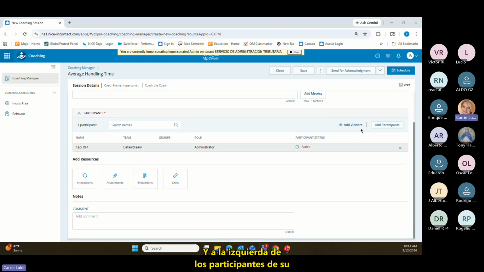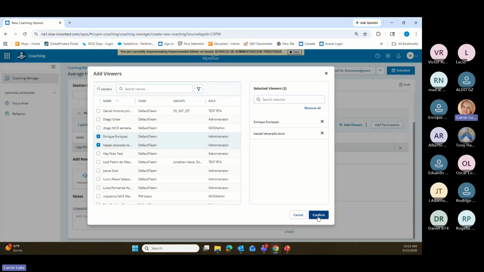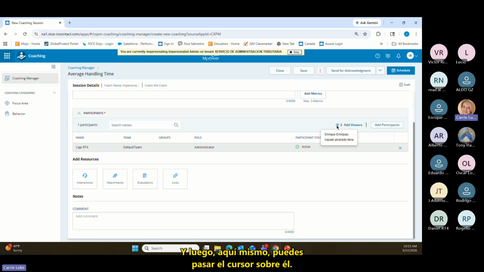And to the left of your add participants, you're going to see where it says add viewers. This is like if your supervisor or manager, when they want to see when a coaching session is sent out, when it's completed, is it overdue, or if they just want to review the coaching session themselves, you can add them as a viewer. You just simply click on Add Viewers, and you can just select who you would like to be the viewers. And then right here, you can hover over it. It'll tell you who the viewers are.